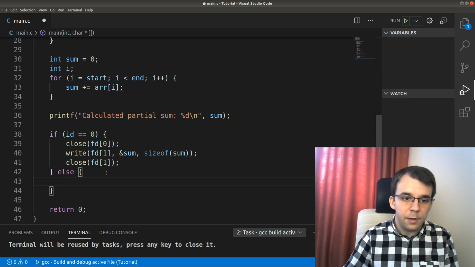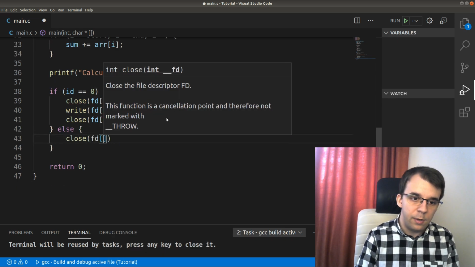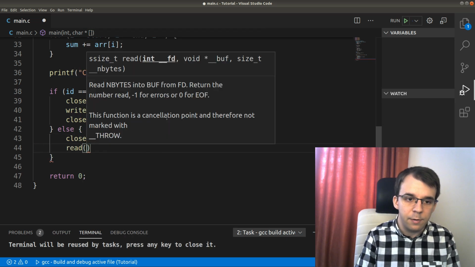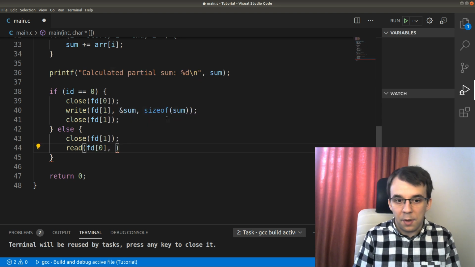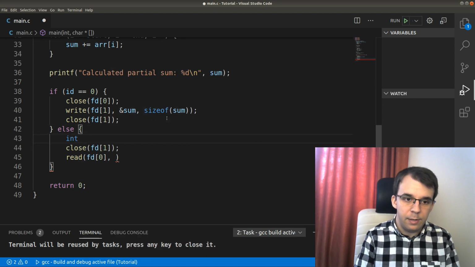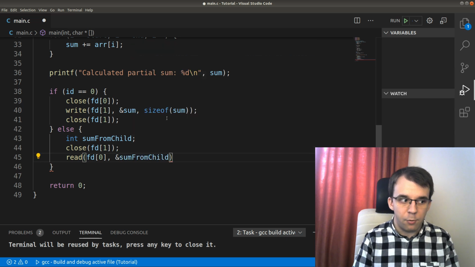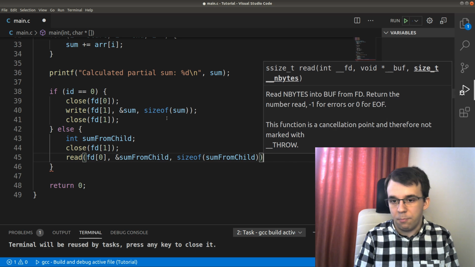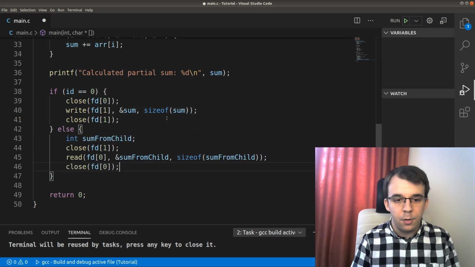And else here in the parent process, again I'm going to close the writing end, because in the parent we're not going to write anything, we're just going to read. So I'm going to say read fd of 0. We're going to read into some variable. So we need here a variable, let's say int sum from child, and the address of sum from child, and then of course size of sum from child, or size of int, that also works. And of course close the file descriptor again.